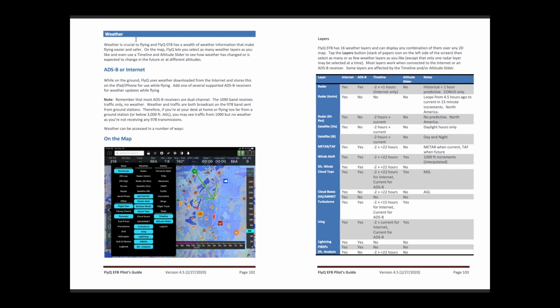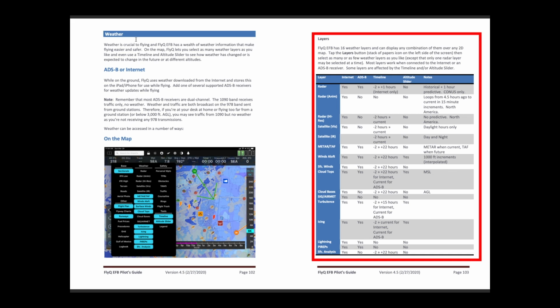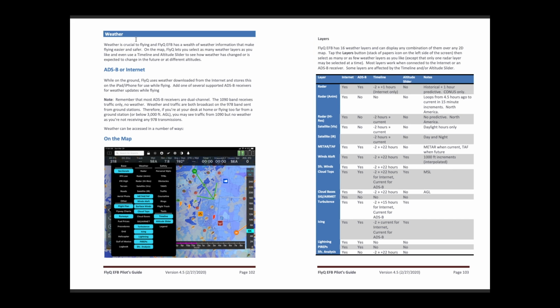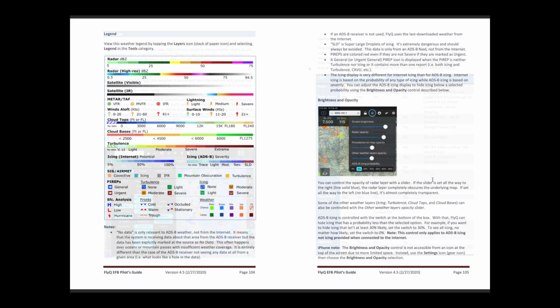In particular, I'd like to draw your attention to what you see on page 103. This tells you about all the new layers, which one of them works with the internet, which works with ADSB, what the timeline does, if anything. It doesn't do anything for certain layers, whether the layer involves the altitude slider, and so on, and various notes. So a lot of information there. On the next page, it also gives you that legend, which you can also pull up from within the product. Inside here, it gives you various detailed bits of information.